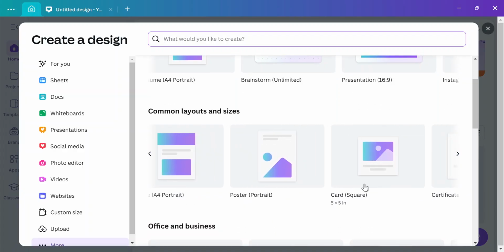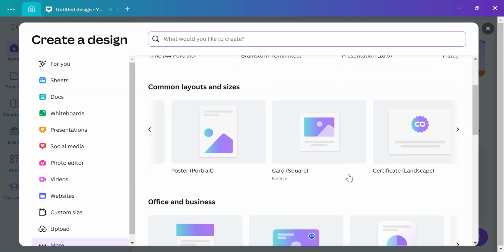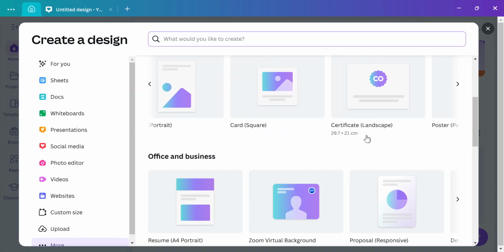Once you click on more, scroll down to the common layouts and sizes, and you would see certificate there. You can click on certificates. Once you've reached this step, I feel you should upload yourself. You are 50% done with the whole journey. Now the issue is to create or design your certificate appropriately.